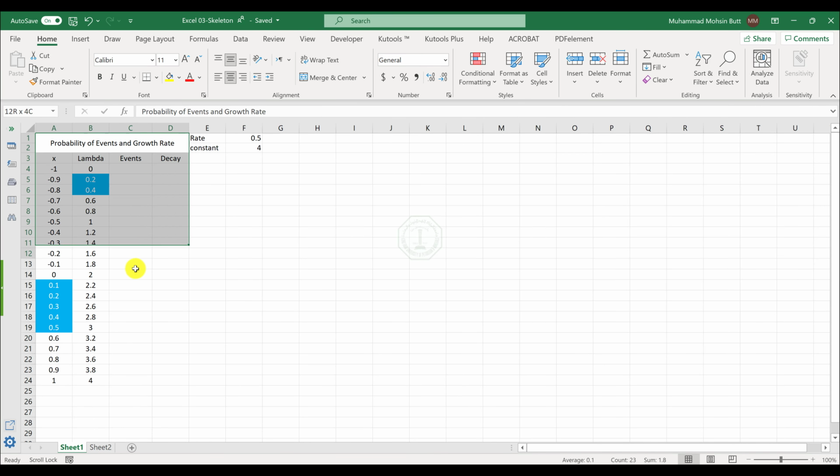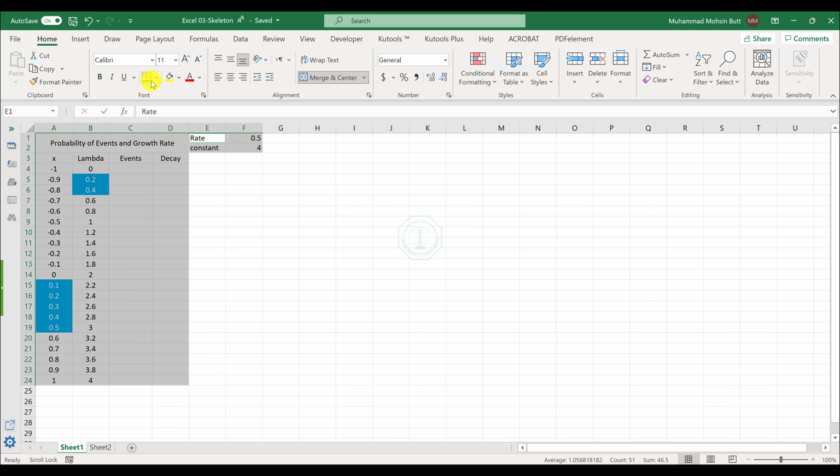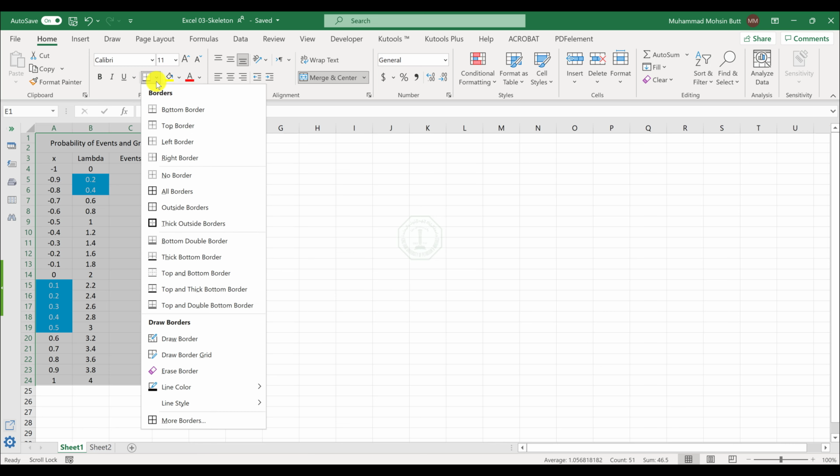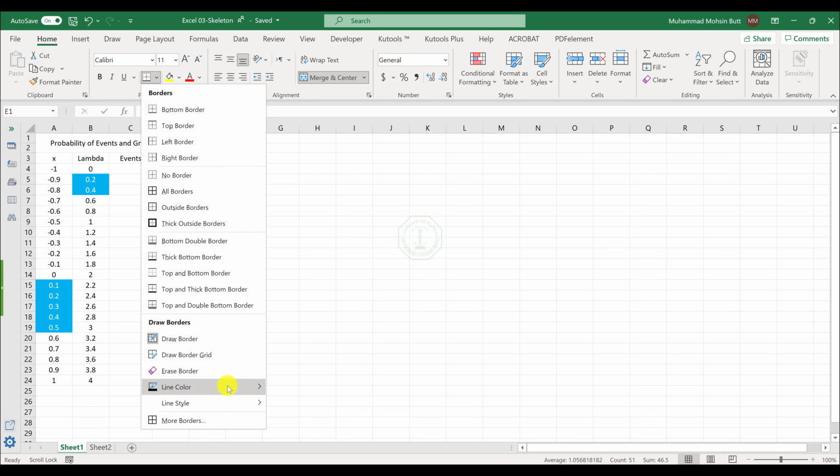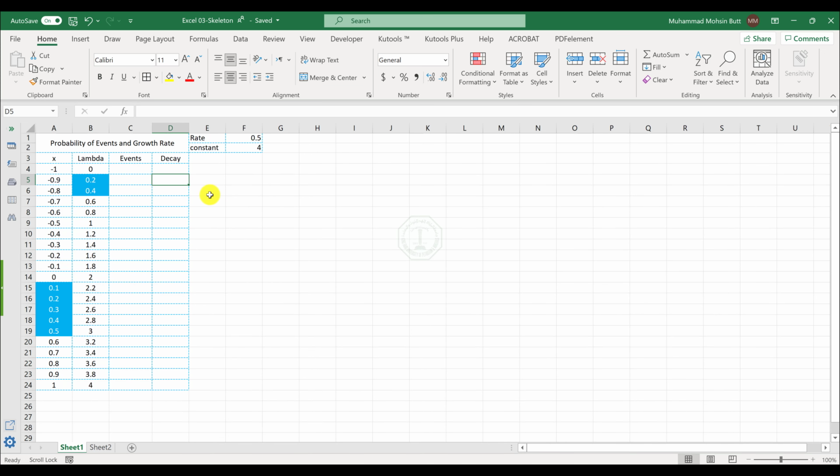So let me add the borders first. So I will select the cells from A1 to D24 and E1 to F2, and then from the borders button in the font group I will first change the line style to this dashed line style, and then the line color should be blue, so I will change the line color of the border to blue as well, and then I can apply all borders to these cells.